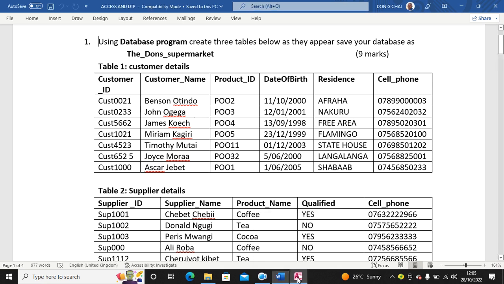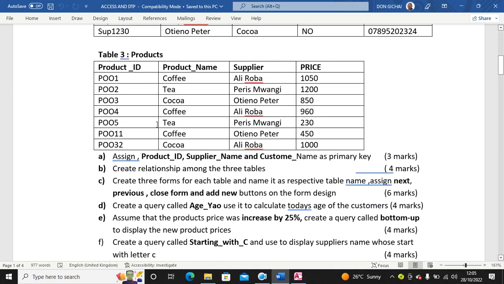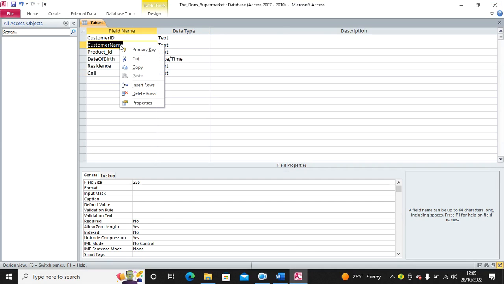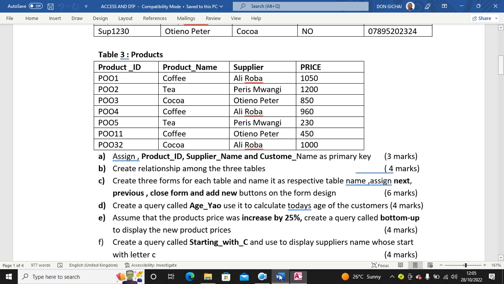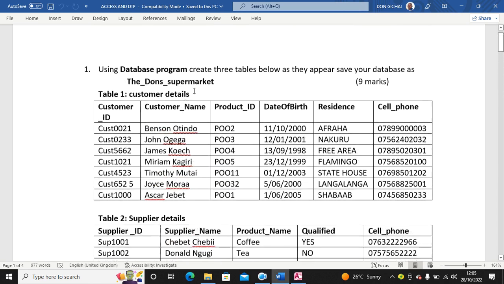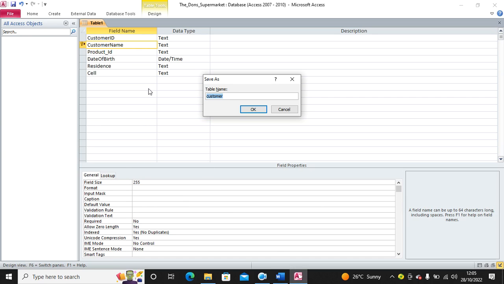So after having done that one, we have been instructed to assign product ID, supplier name, and customer name as primary key. So for this case, we have the customer name. I just go to customer name, right click, primary key. Then I save that one as customers. Let me see, the examiner has instructed me to save this one as customer details, sorry for that.